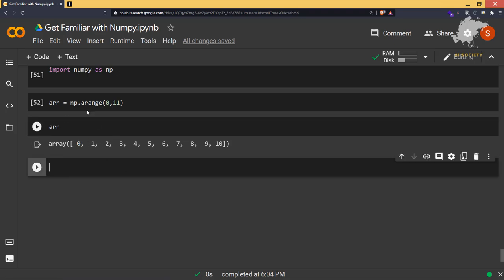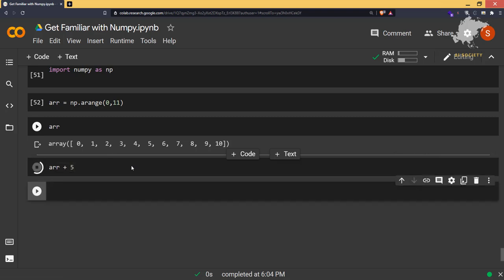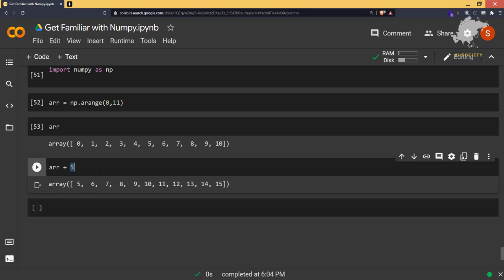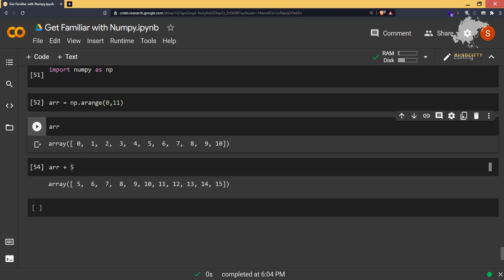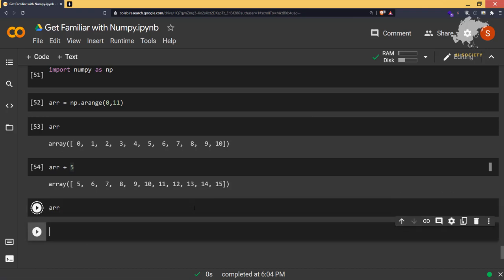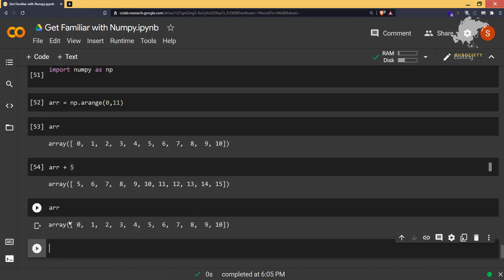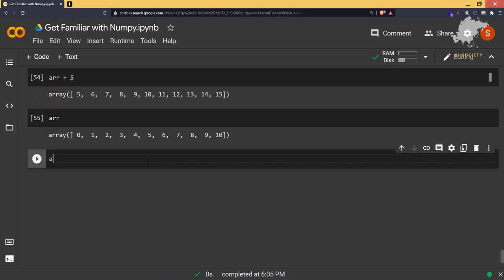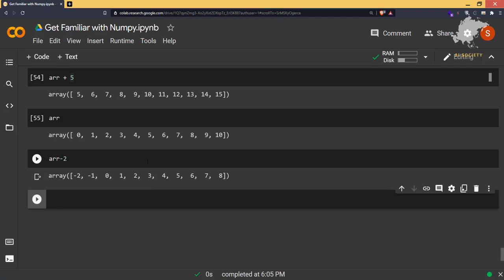Okay, we are going to take a scalar number and we are going to add this. So let's say we have arr plus 5. It will give you the result as this. That means it is going to add this scalar number 5 to all of these numbers. That means 0 plus 5, 1 plus 5, 2 plus 5, 3 plus 5, 4 plus 5, and it is presenting you this particular output. One more thing, it is not going to affect the original array. Let's say we say arr minus 2, it is going to give you this particular output.